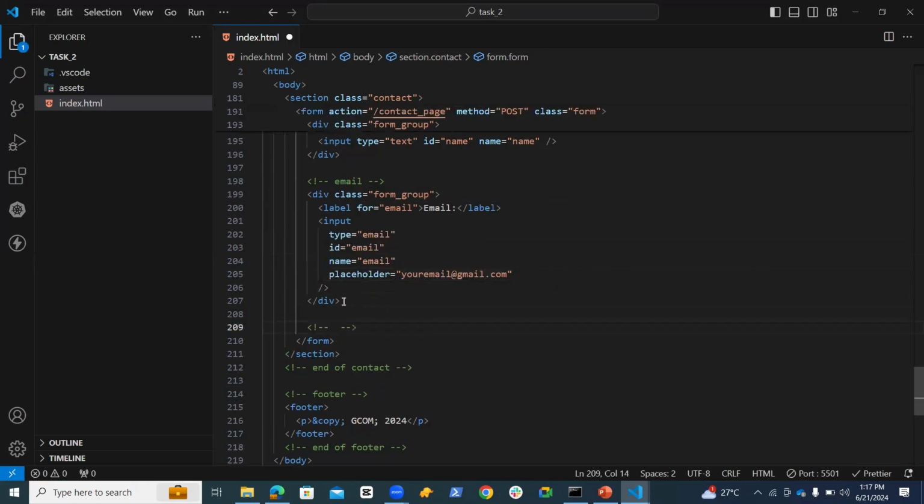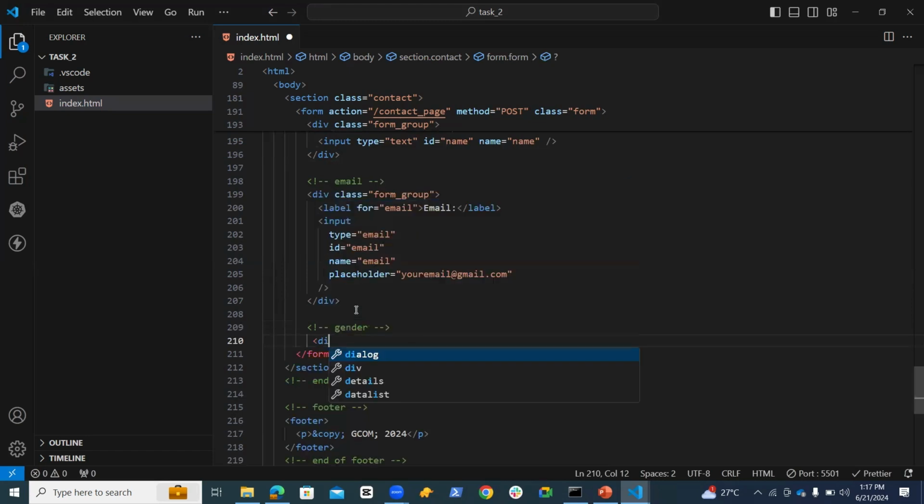Then after the email section, we have the gender, right? So for the gender field also, you have that form group layout, right? Div.